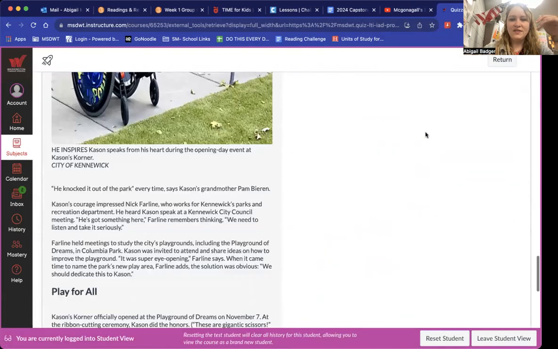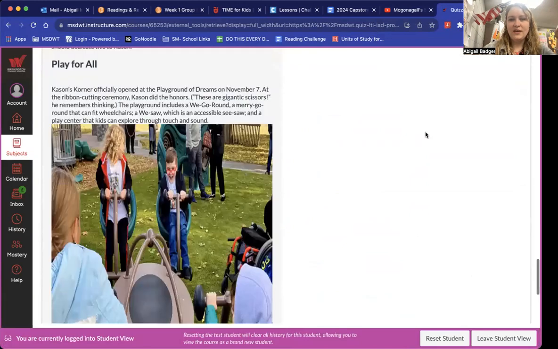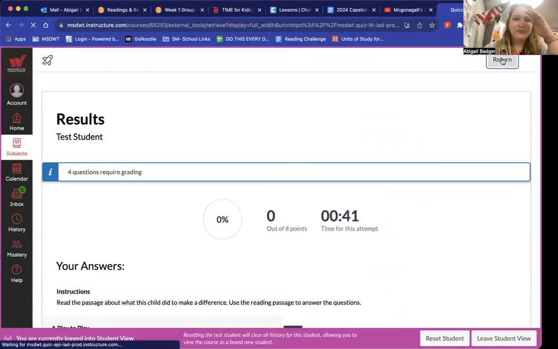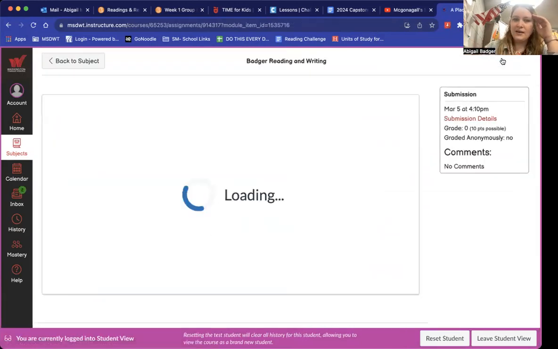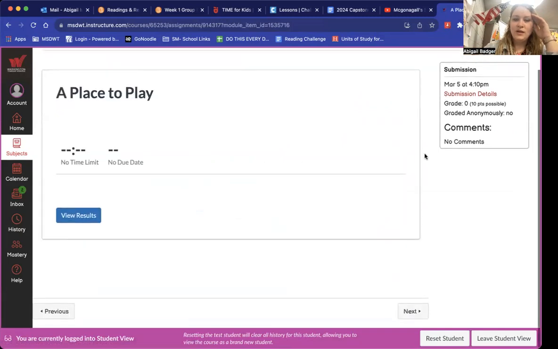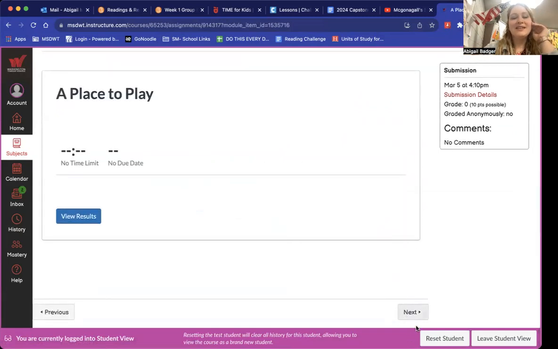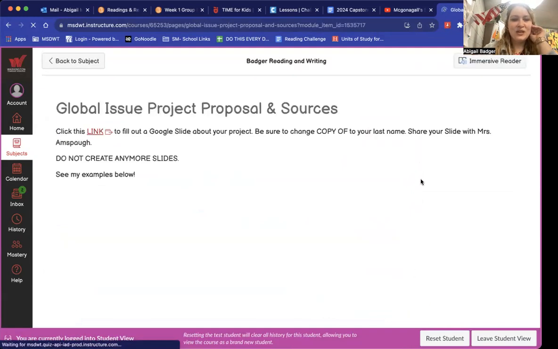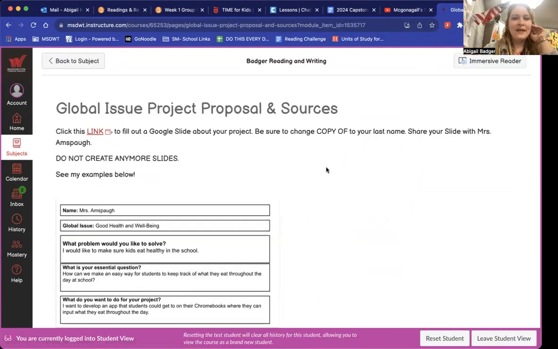You can see if there's any direct answers, which you won't have, and then you can click return. It'll take you back to where you were before. And then if you look down here, this little button that says next, you're going to click next. It's going to be your global issue proposal. Now, Ms. Arms has given you an example. So follow these exactly.